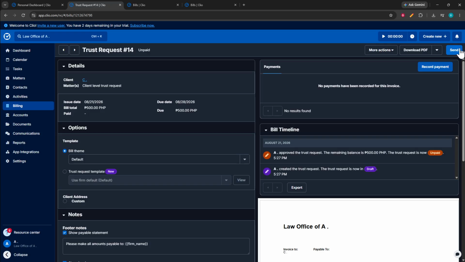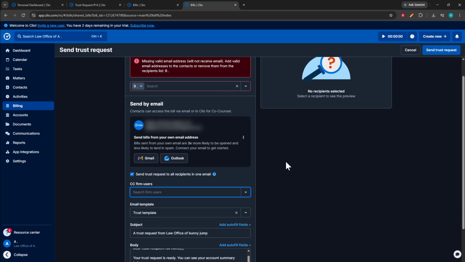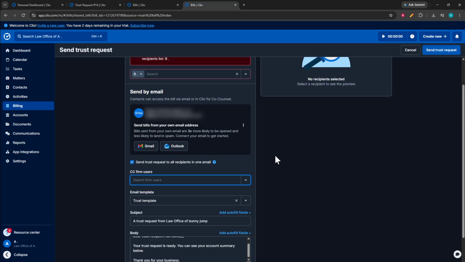In that window, select the client or contact who should receive the bill. After choosing the recipient, confirm that the email address shown is the correct one for that client or contact. This is the address that will receive the message and link connected to the shared bill.